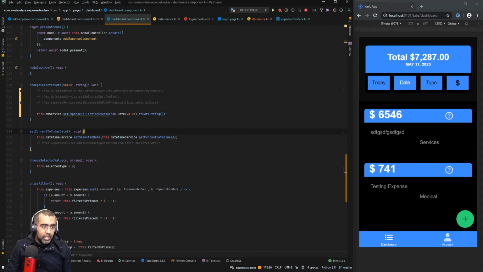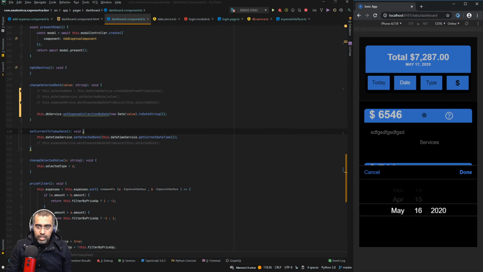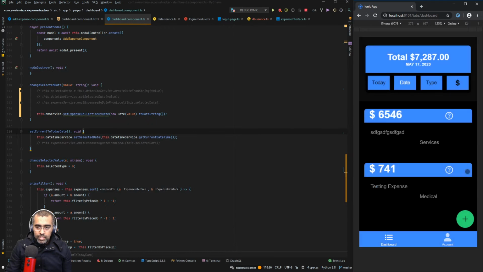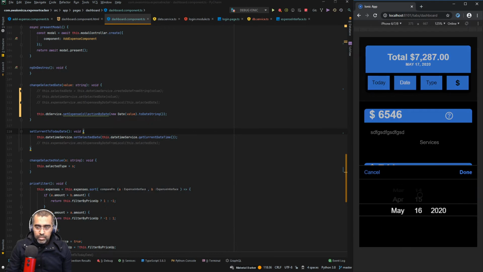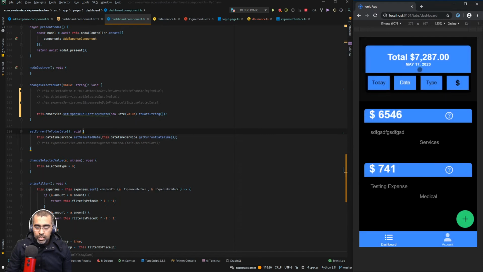If I go to a different date now, let's just say go to 16. It didn't change. If I go to 13, yep, it does not change anymore. So here is change selected date. It says set current to today date. Well, let's do a debugger here.